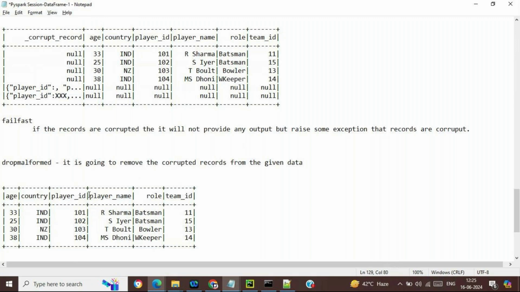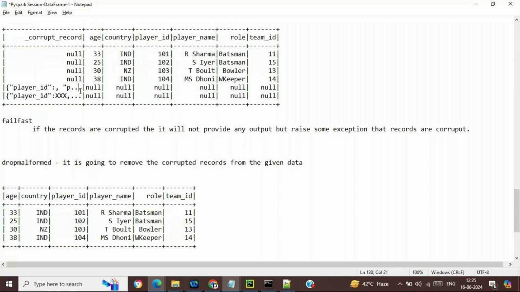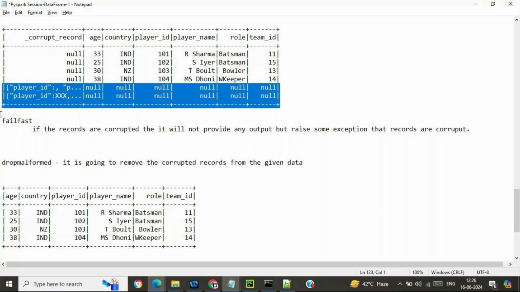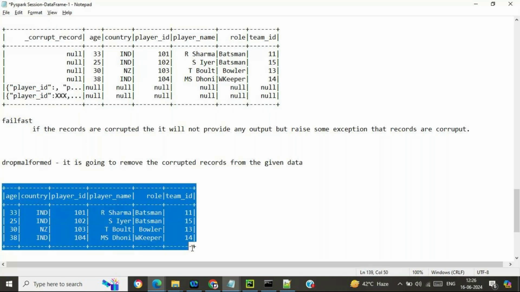Okay, so you will be getting the records which are free from errors. So 30, 25, 30, 38. So these are the records which are free from errors. This is also, you can say, a corrupted record. This is also a corrupted record. So at this moment you are getting the outcome free from errors. So this is the third read mode which we are having in PySpark.